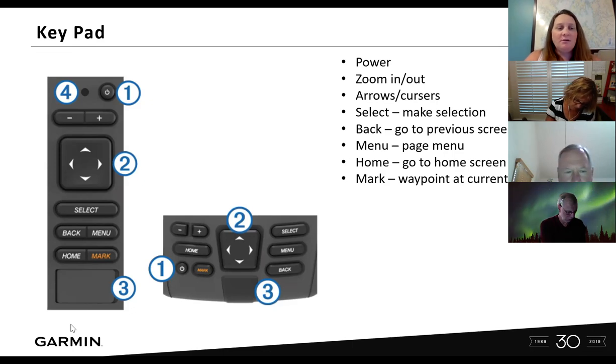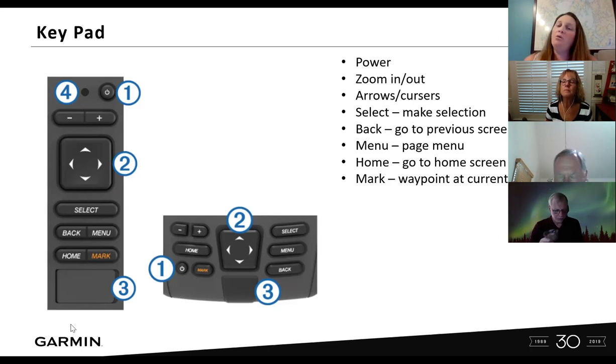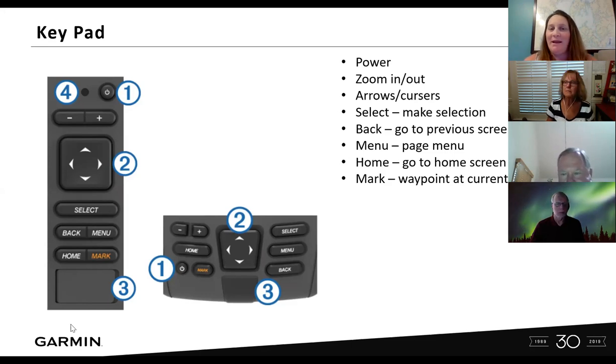Your cursors, just going to check the waiting room really quick. Okay. Your cursors will allow you to do a number of things. As you go into your menus, since these are button only units, this is what will allow you to navigate through your menu options. When you are in a chart screen, the cursor is what will allow you to do what we call panning, which means, and I'll show you, we're going to talk about that a little bit later also, panning allows you to search the chart for anything else and go away from where your little boat icon is located.